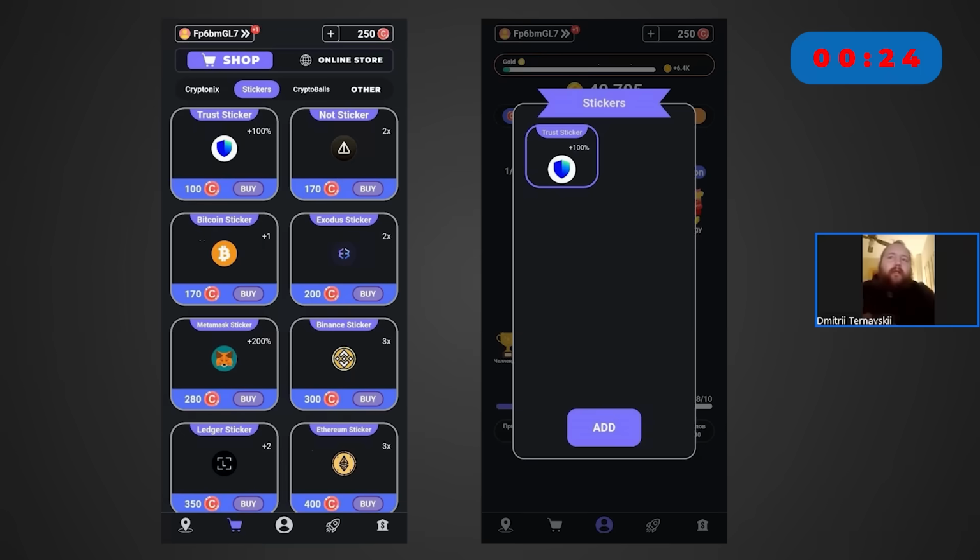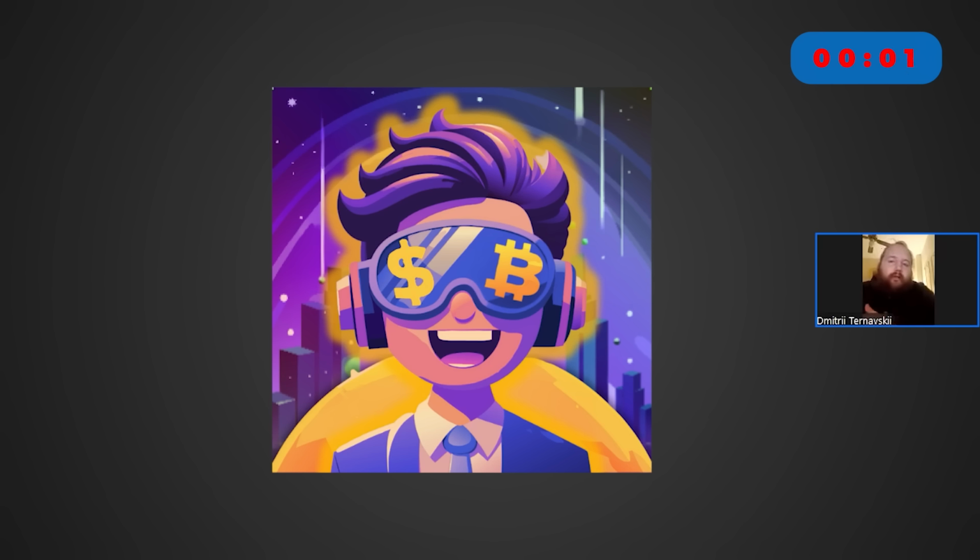There's also a mechanic in the game called stickers. Basically, these are temporary or permanent bonuses that are given to a particular cryptonix. Unfortunately, at the moment, the game doesn't have any tutorial elements that explain how these stickers work or what they do. The visual aspect of the stickers leaves much to be desired. That's all. Thank you.